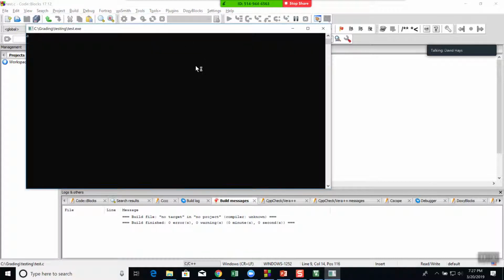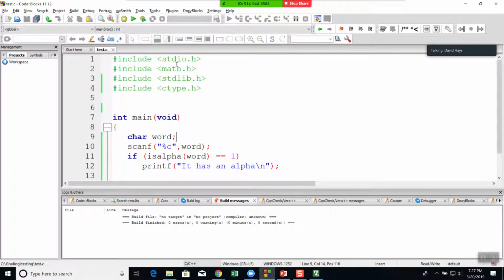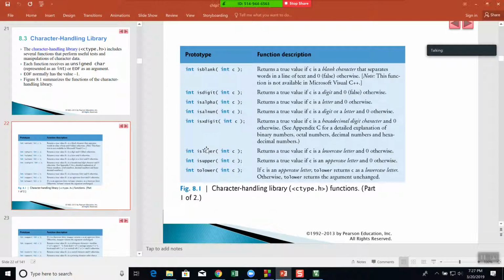Okay, so A. Still doesn't like something there. Equal to 1. That'll probably give us an example soon. If not, I'll Google it and find one. Anyway, is alphanumeric? Is X digit? What's X digit? Hexadecimal digit character. Is lowercase. Is uppercase.